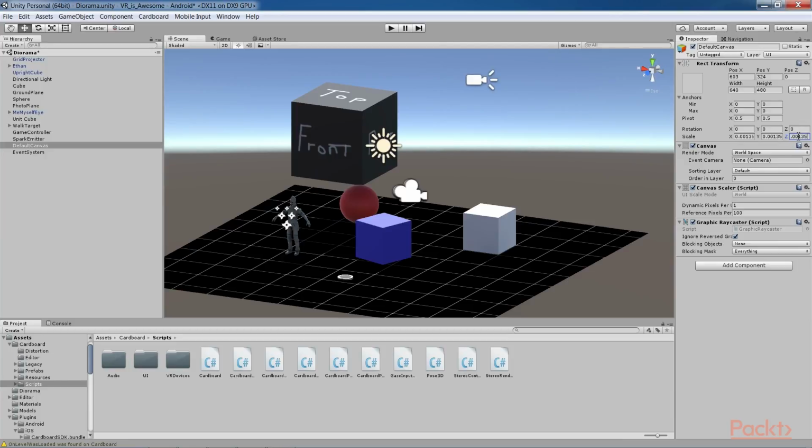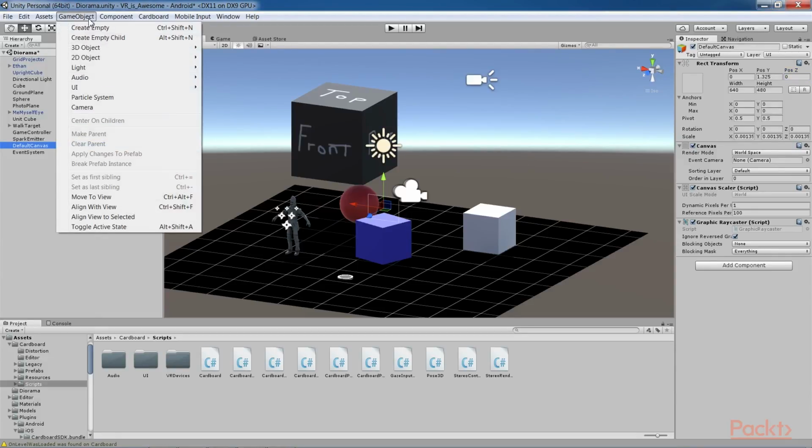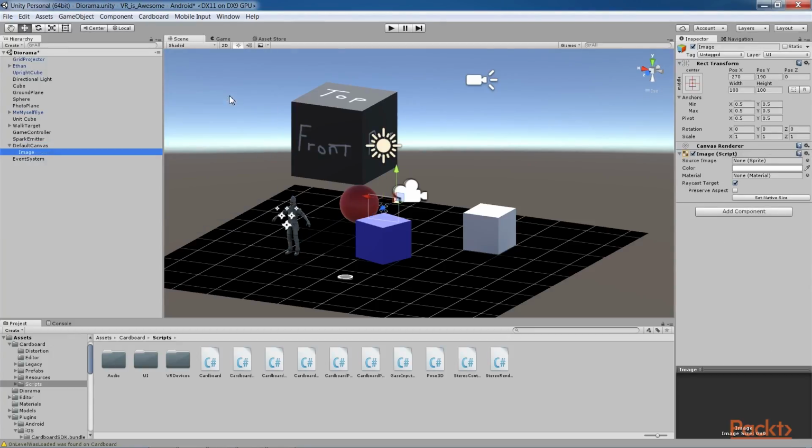In rect transform, set pos x, pos y, pos z to 0, 1.325, 0. Next, we will add an empty image element with a white background to help us visualize the otherwise transparent canvas and provide an opaque background for the canvas when we need one. We can also use a panel UI element. With default canvas selected, navigate to Game Object, UI, Image. Ensure that it's created as a child of the default canvas. If not, move it under Default Canvas.